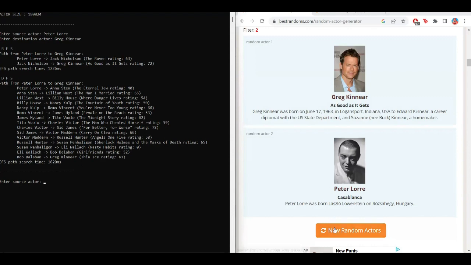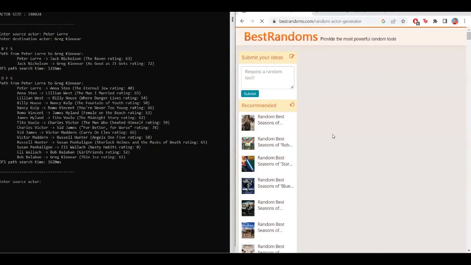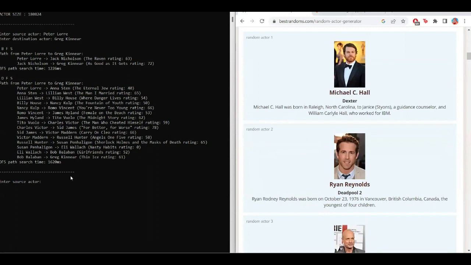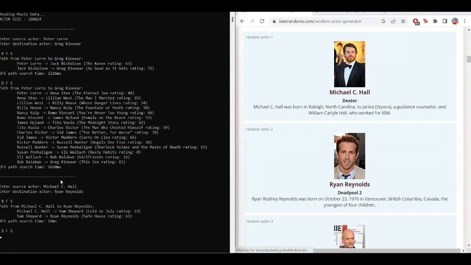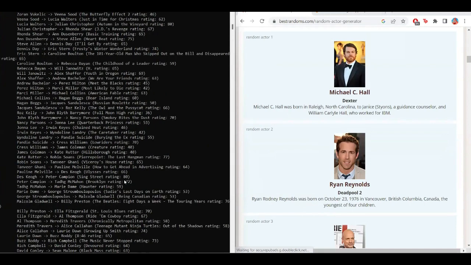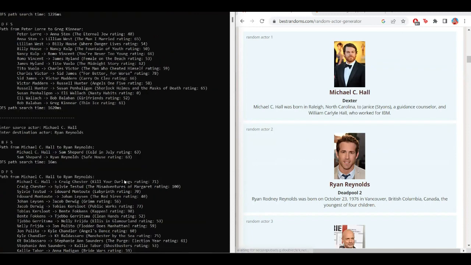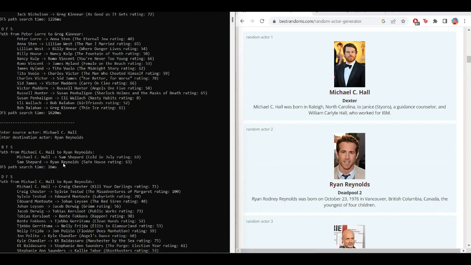So here we're going to do another two random actors. And here to generate a new pair of random actors, we have Michael C. Hall and Ryan Reynolds. Here we can see that Michael C. Hall worked with Sam Shepard in Cold in July, a movie with a rating of 63 out of 100, and Sam Shepard worked with Ryan Reynolds in Safe House, a movie with a rating of 63 as well.